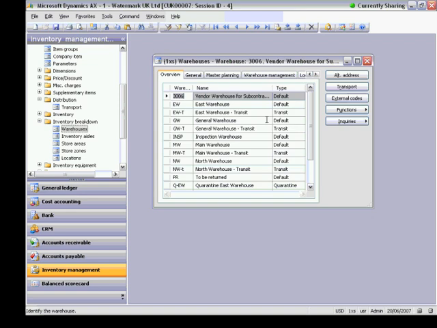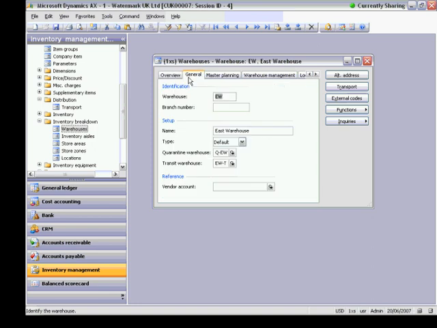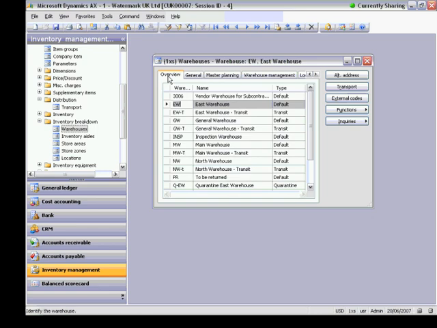So here you see that there are default types and transit types. So simply create a record and assign type transit or default. After that, I select EW, the default warehouse, and on the general tab in the field transit warehouse, I assign the transit warehouse, EWT. So now the system, when I'm in the transfer orders and I select EW, searches for the transit warehouse EWT.